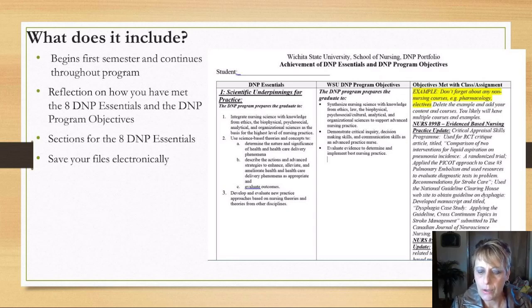And so then you can see as in the example that you can talk about how you've met or what type of assignments and what you did in that assignment that might meet this particular DNP essential and program objectives. So that's an example, and I think it will probably help you then as you start thinking about this.